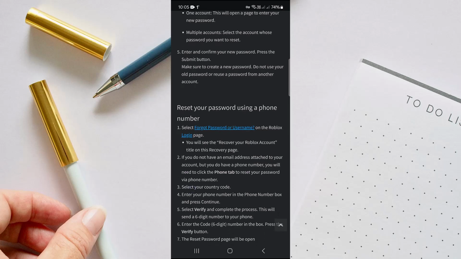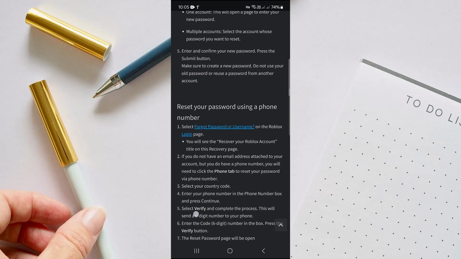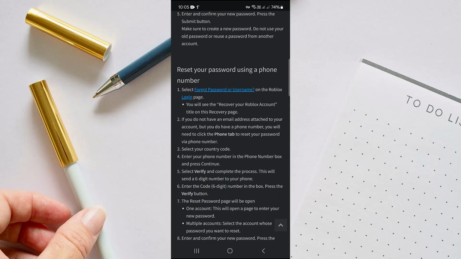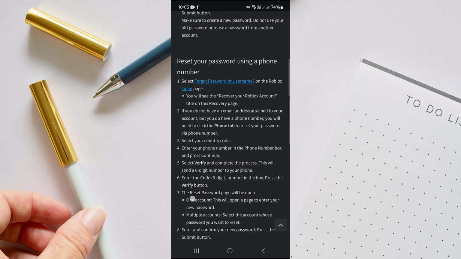number, you will need to click the phone tab to reset your password via phone number and select your country code. Enter your phone number in the phone number box and press continue. Select verify and complete the process. This will send a 6-digit number to your phone.